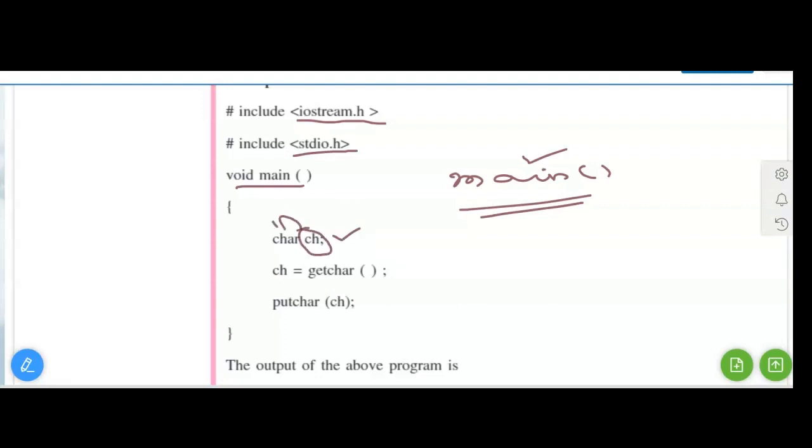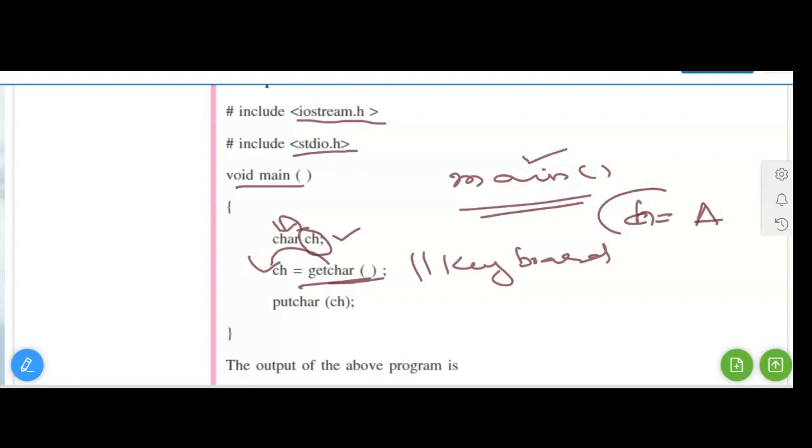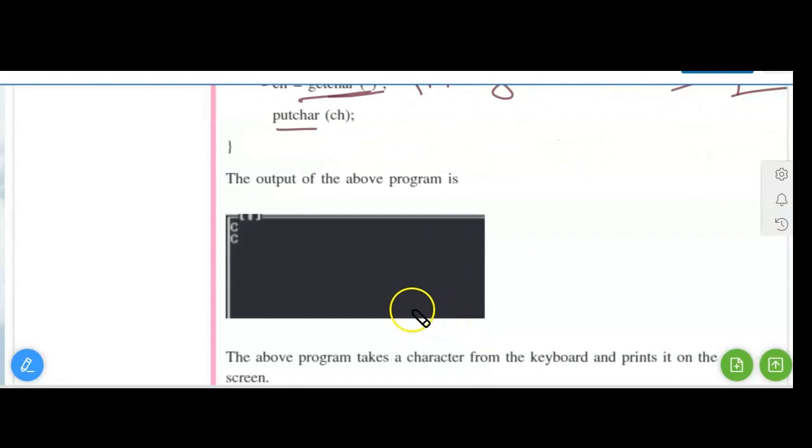ch is a variable of character type, one character. Get it from your keyboard, and then display it. So first, ch will have the value that you enter. Consider I'm entering a, so it is in the ch variable. Then putChar ch means this character will be sent to the screen, your monitor, so a will be displayed as the output. You can see here c is inputted by you and this c is displayed because of this putChar.